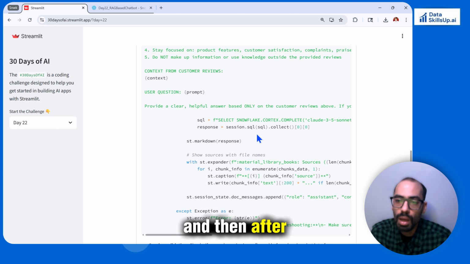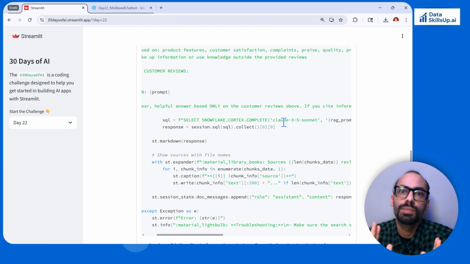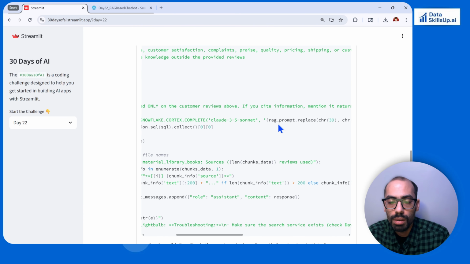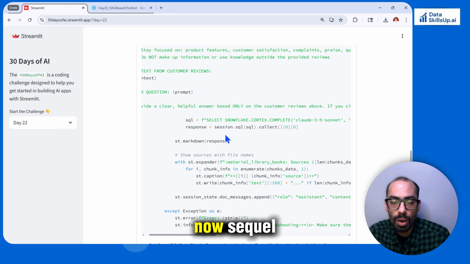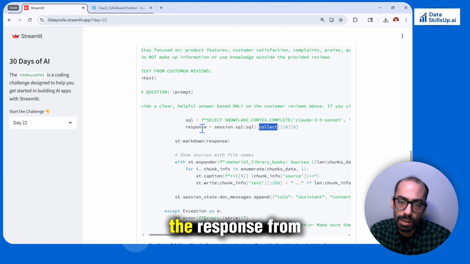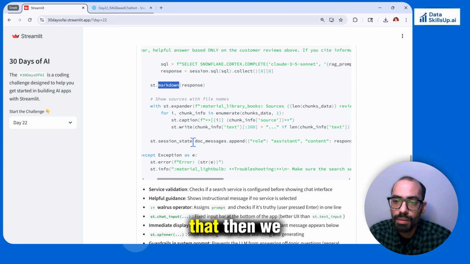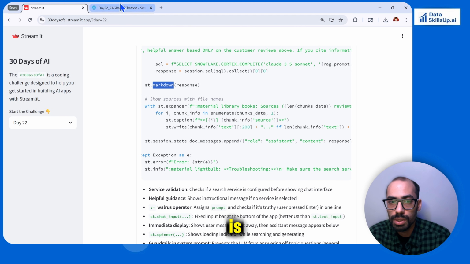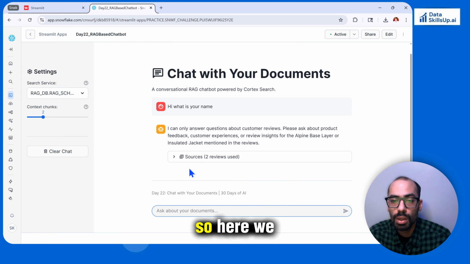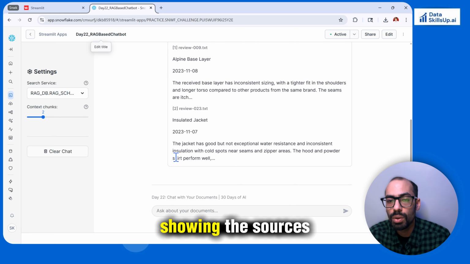Okay, after the prompt is ready, we are calling the Cortex complete function, using the Claude LLM, providing the prompt, replacing some characters. Now this is the SQL that we are calling, and then collecting the response from there, and then converting it into markdown using this function. Once we have that, we are showing the response, which is markdown. So here we will get the response. This is the markdown code.